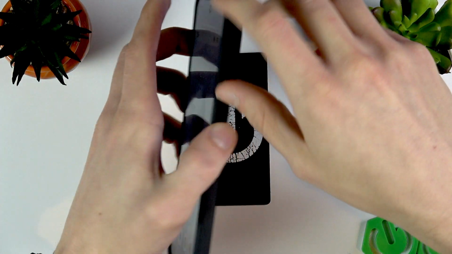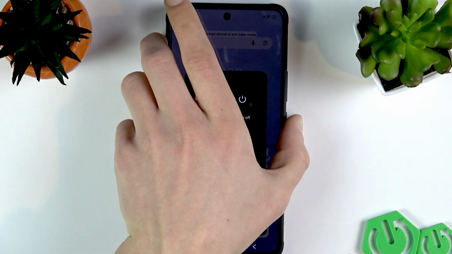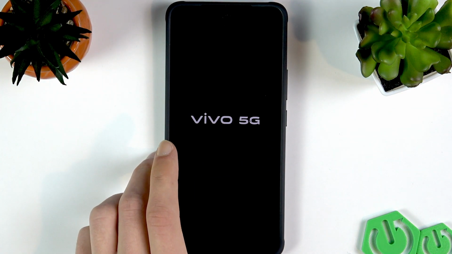And then restart your phone once again by pressing the power button and volume up key at the same time. Simply select restart and wait until your device is rebooted. After that, you'll be able to use your device once again.